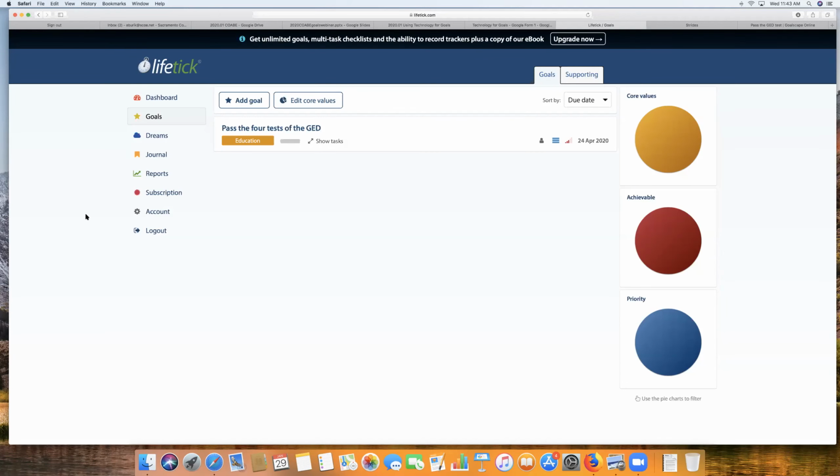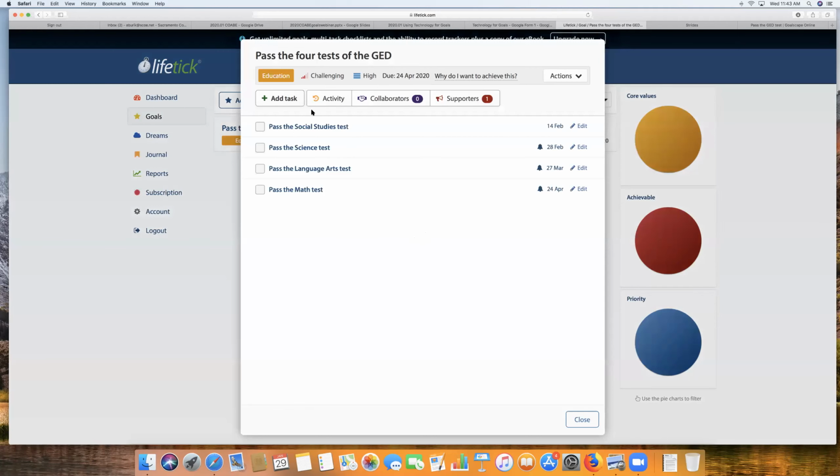So I've logged into my LifeTick account as a student. And I've already set up a goal. My goal here is to pass the 4 tests of the GED. Now that's a huge goal, okay? I've broken it down into these 4 tasks, right? Pass the social studies test, pass the science test, pass language arts, and pass math. I've assigned due dates to them. The little bell here indicates that I've also set up a notification that could come at certain intervals. It could come daily, it could come weekly, it could come monthly, whatever makes the most sense.